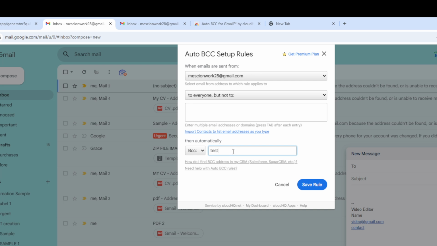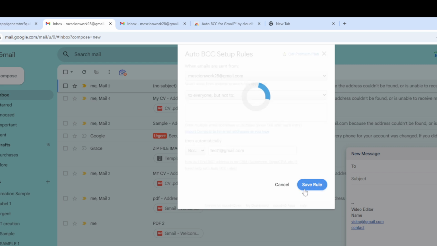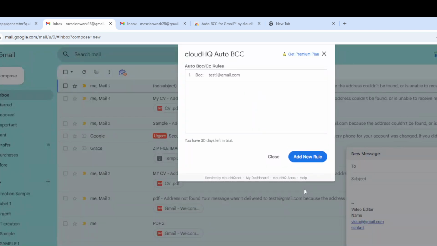From this point on, the extension will quietly add that BCC according to your rule whenever you send. You'll usually see the BCC field populated just before sending, which is a good visual confirmation. If you need to adjust or pause the behavior later, open a new Compose window. Click the same BCC icon and review or edit your rules.